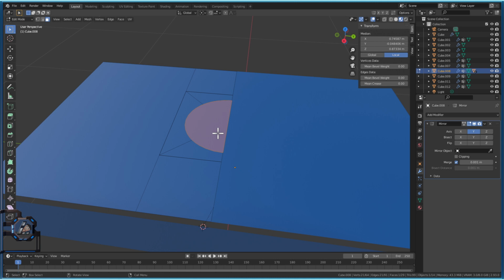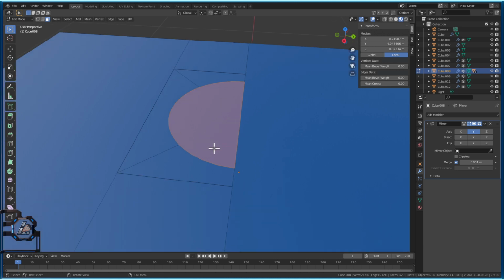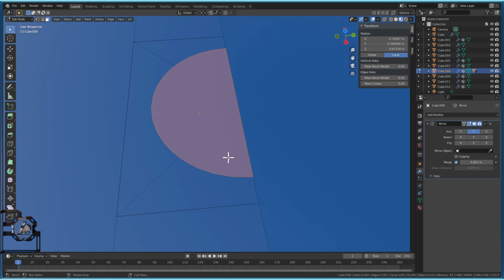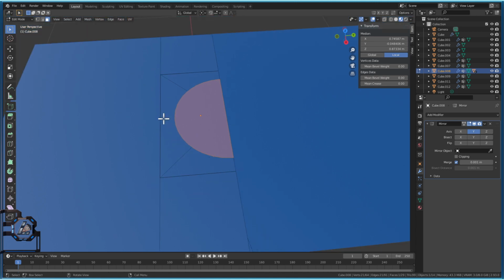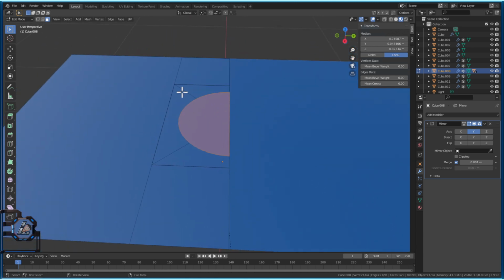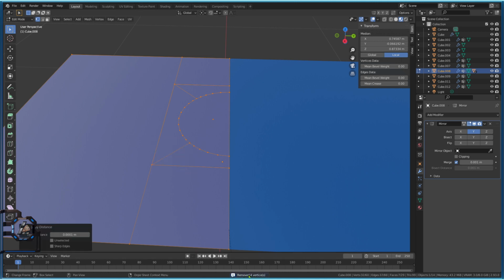I should have done this earlier, I guess. But the principle works, that's the good thing. We don't have to do it perfectly, but we know how to make it better. So another problem you can see here, this is a little bit thicker. So we have doubles, selecting all, M, remove by distance, and we removed 4 doubles.